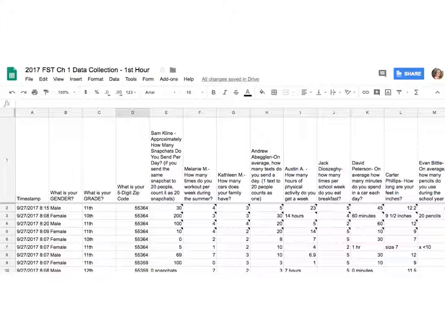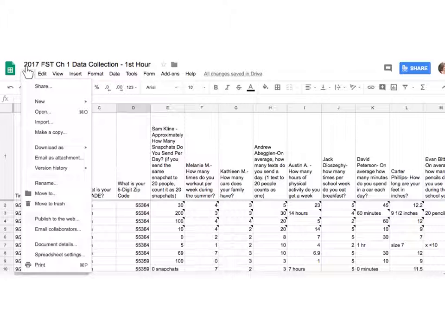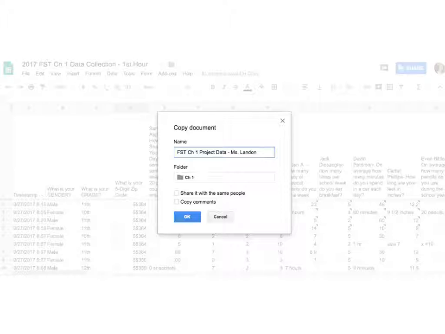When you do, it's going to bring you to this particular form. Now, before you do anything to this form, what you're going to want to do is make your own individual copy. To do that, just go over to File and go down to Make a Copy. Now, we are going to have to find this file later, so I recommend using a nice naming convention. I would put FST Chapter 1 Project Data, then put a dash and put your full name on there so you'll know where it is. Decide where you want to put it. I have a Chapter 1 folder for FST in my Google Drive. That's where I want to save it. Hit OK, and please save that document.